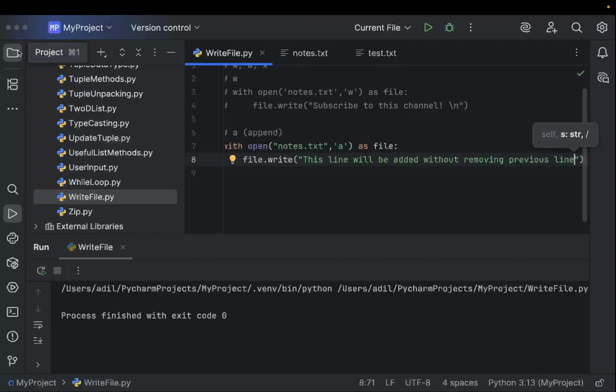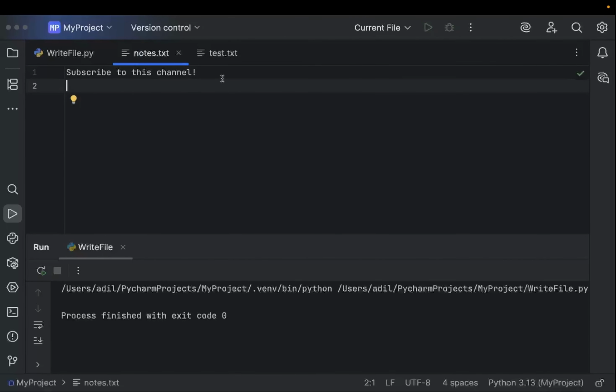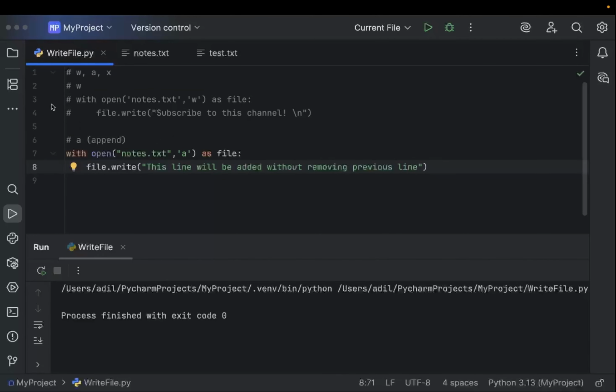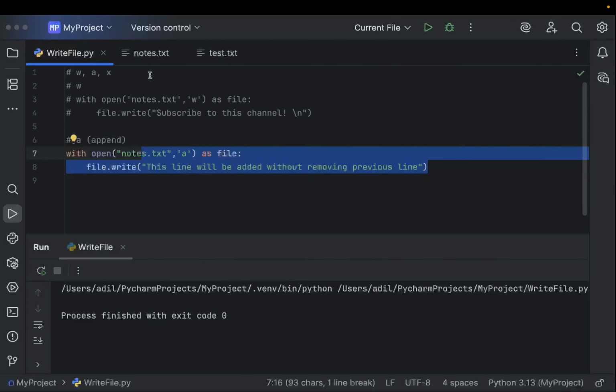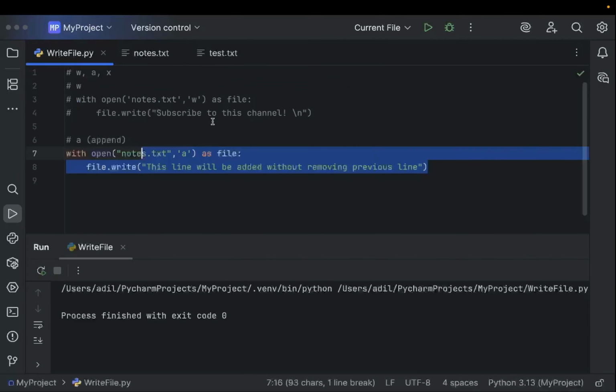Okay, let me close this file section. Now this notes.txt holds this text, which is "subscribe to this channel", and other code in this file is commented out. Now if I run this code and visit this notes.txt file, you'll see it does not remove this line. Instead of removing, it added the new line after that old line. So it just appended this line. Okay, so it keeps the previous data and adds this line at the end.